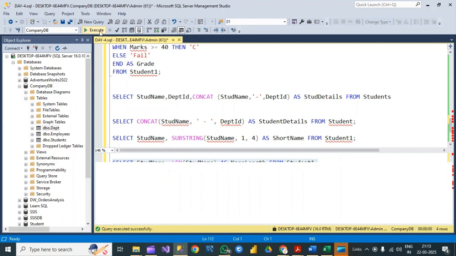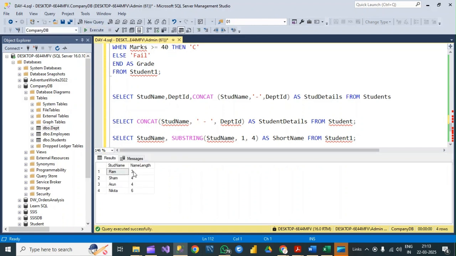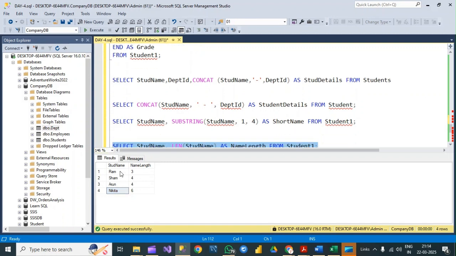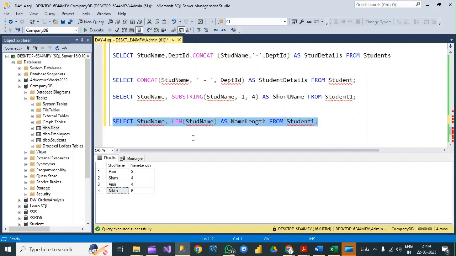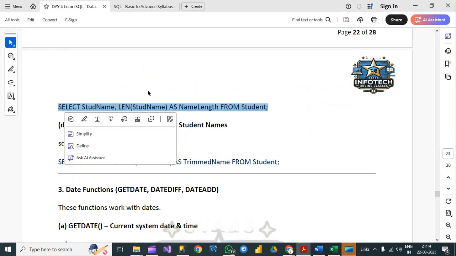So if you check, when I execute, Ram has a length of 3, Sham has 4, Arun is 4, and Nikita has 6 characters. So it will count the length of that particular string or column, and it is applicable only to character data types. It is not applicable to any kind of numeric data. It will be applicable only to char or varchar or any kind of text data. Okay. Then the trim function.